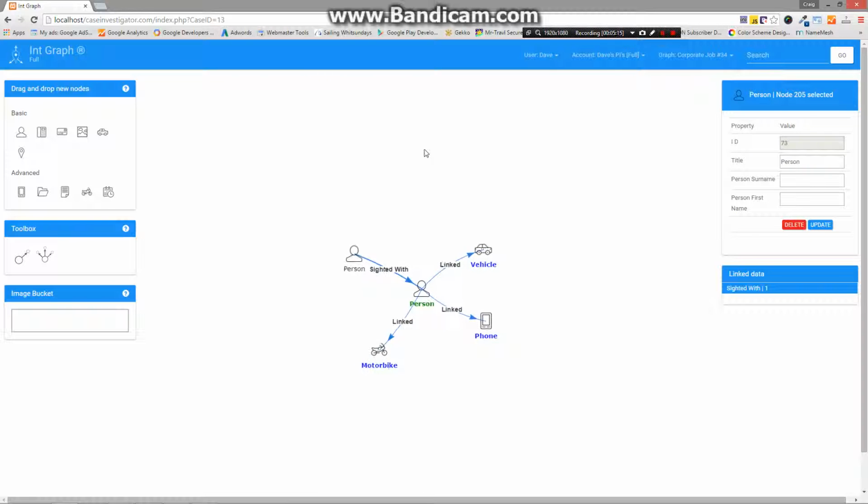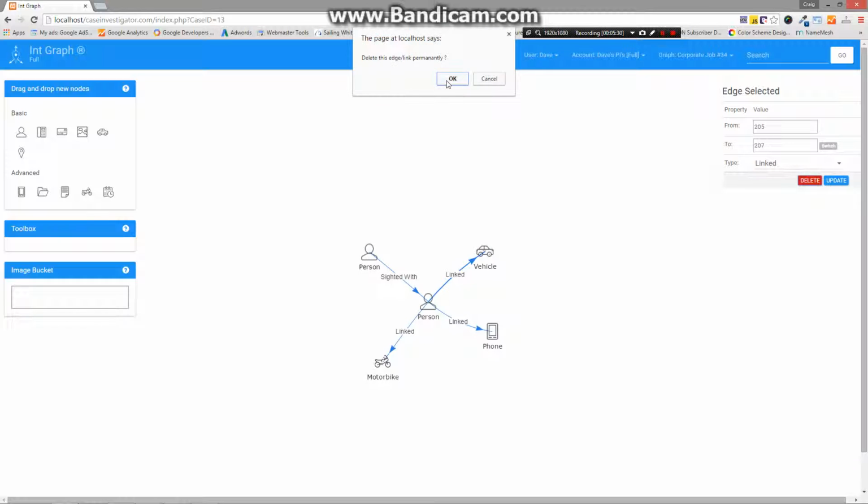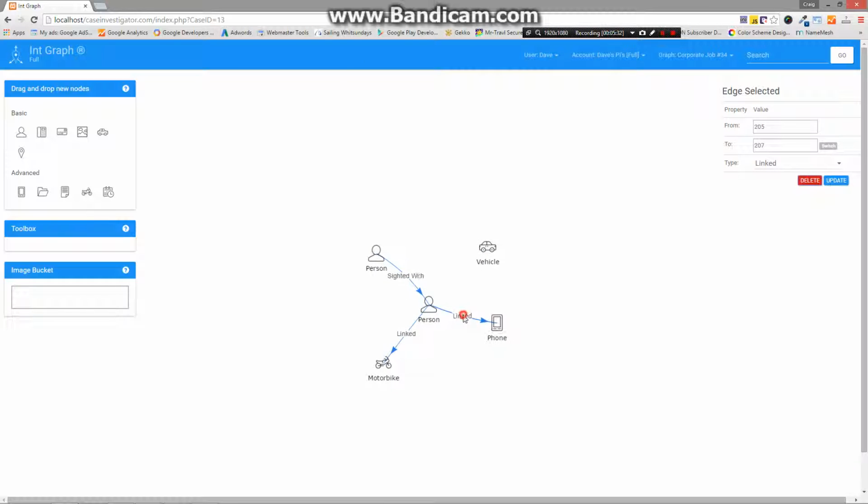So that's all I wanted to show you today, just a little bit about users, accounts and cases, and the ability to link and multi-link items together. If we wanted to delink at any point, all we'd do is select that link and then simply delete it, and that link then disappears.